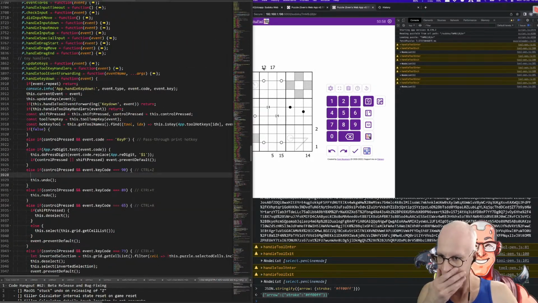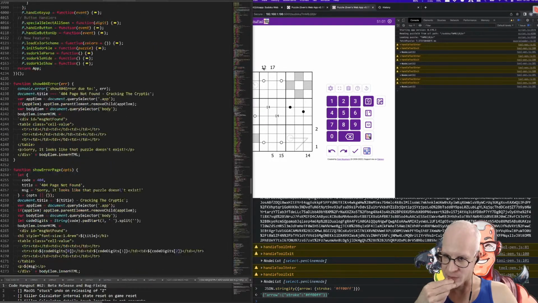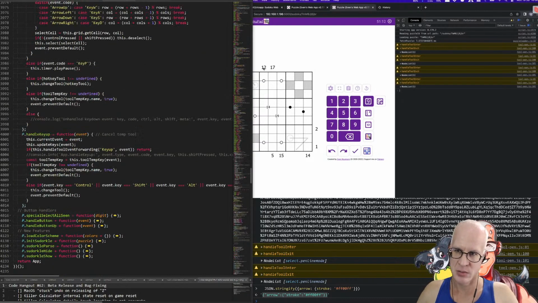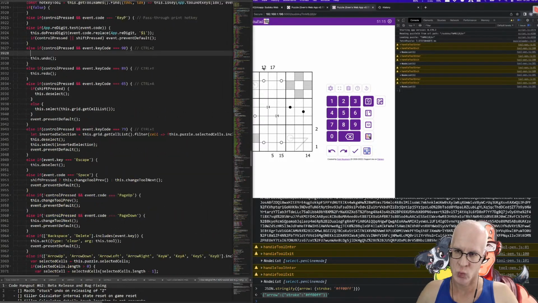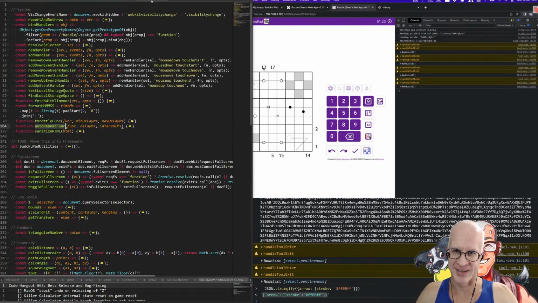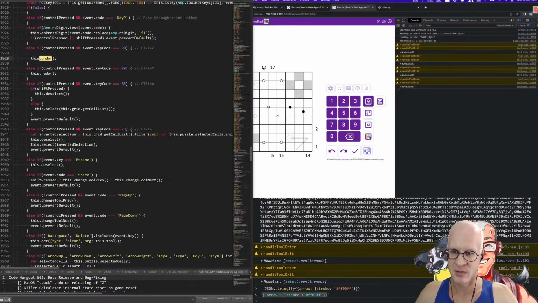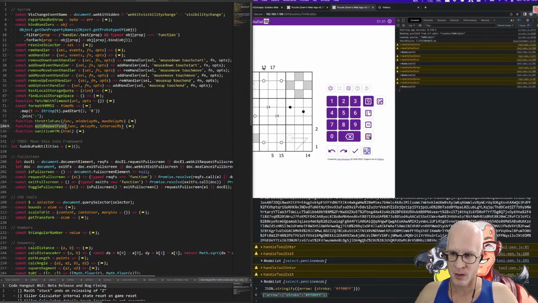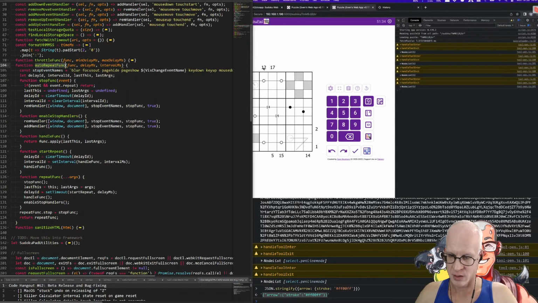Key down, and then key up is supposed to stop this, right? Wait a second. How does it cancel? How does it cancel? That is a good question. Auto repeat function. And it should stop it via the repeat function, start repeat.